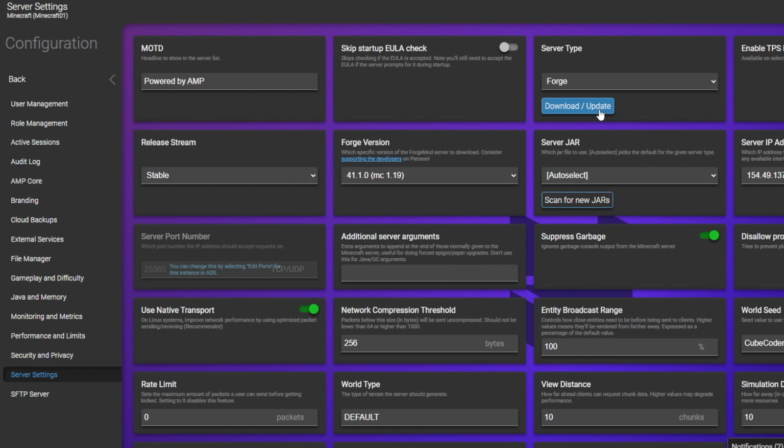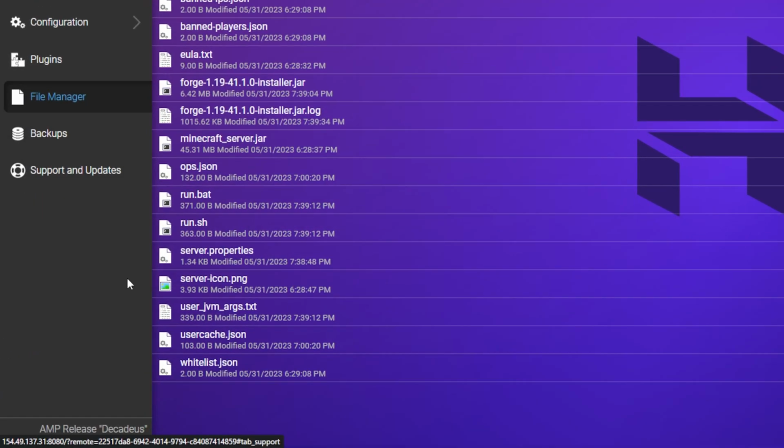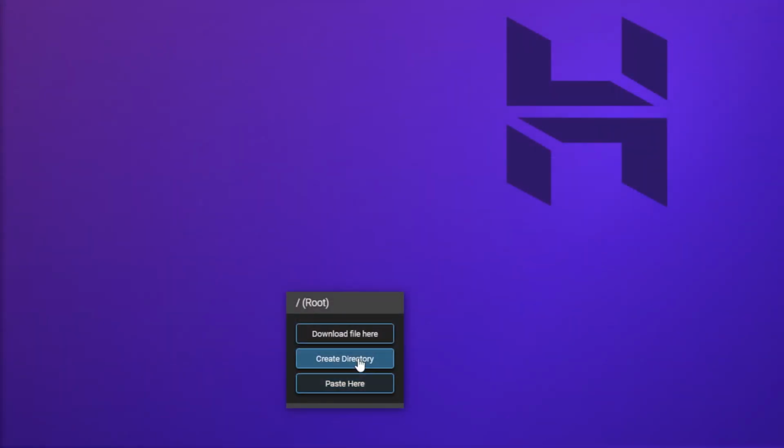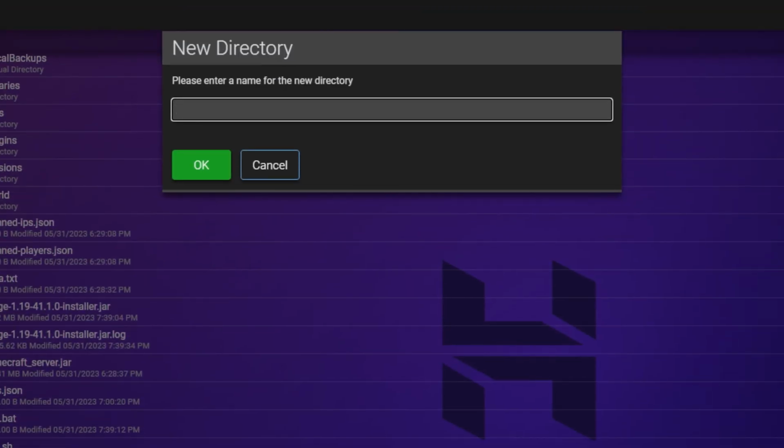You are not quite done yet. We need to set up a mods folder first. Head to File Manager, right-click anywhere, and select Create Directory. Simply name the folder as mods and hit OK.